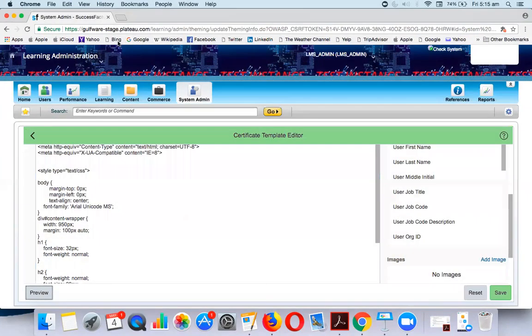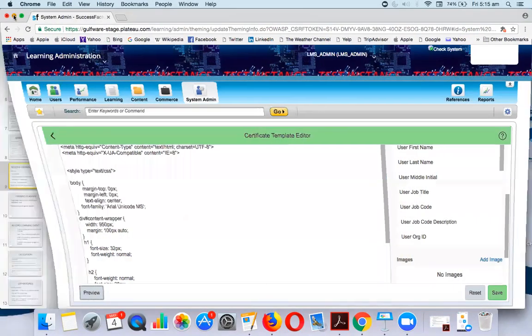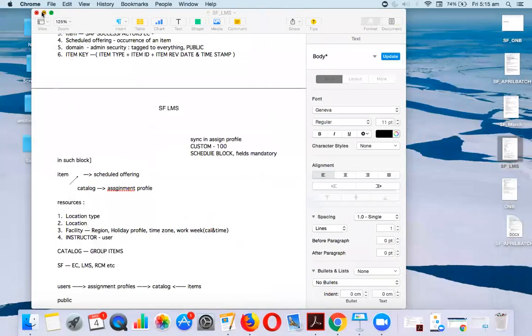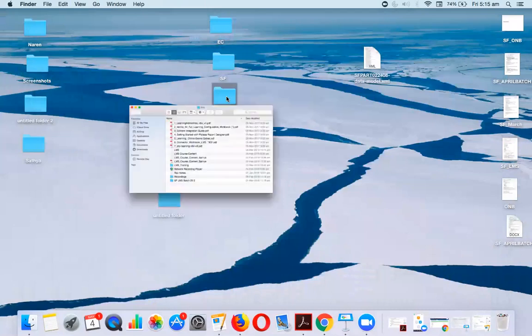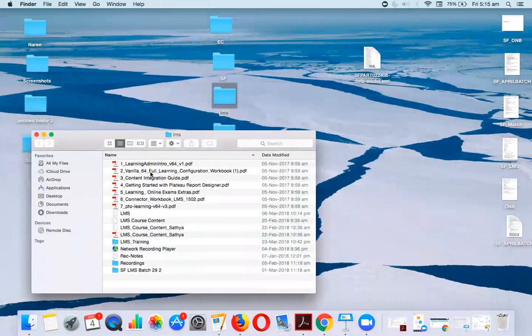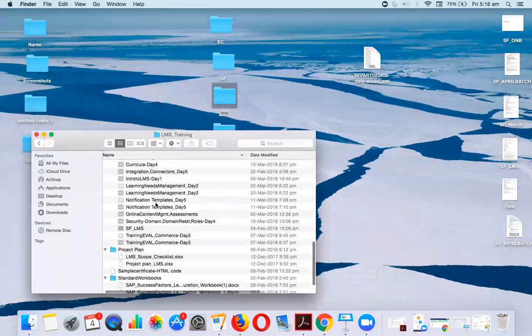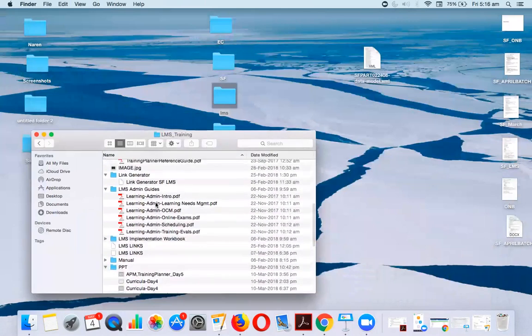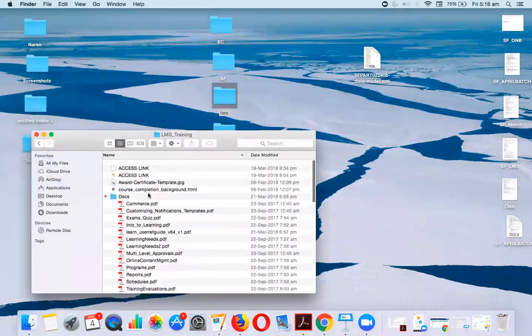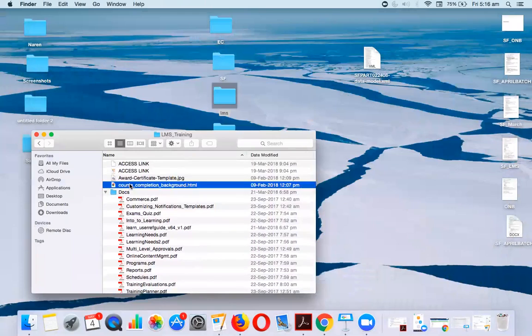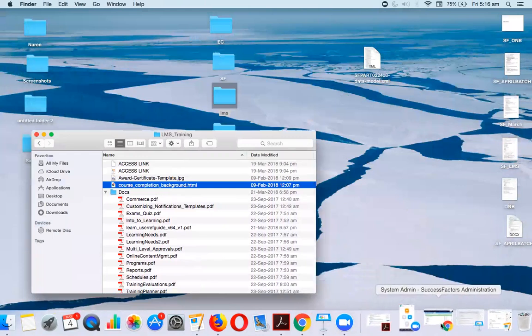So I do have one particular HTML code. Let me go for that. Okay, this is one particular HTML that I have. Probably I'll go for this.